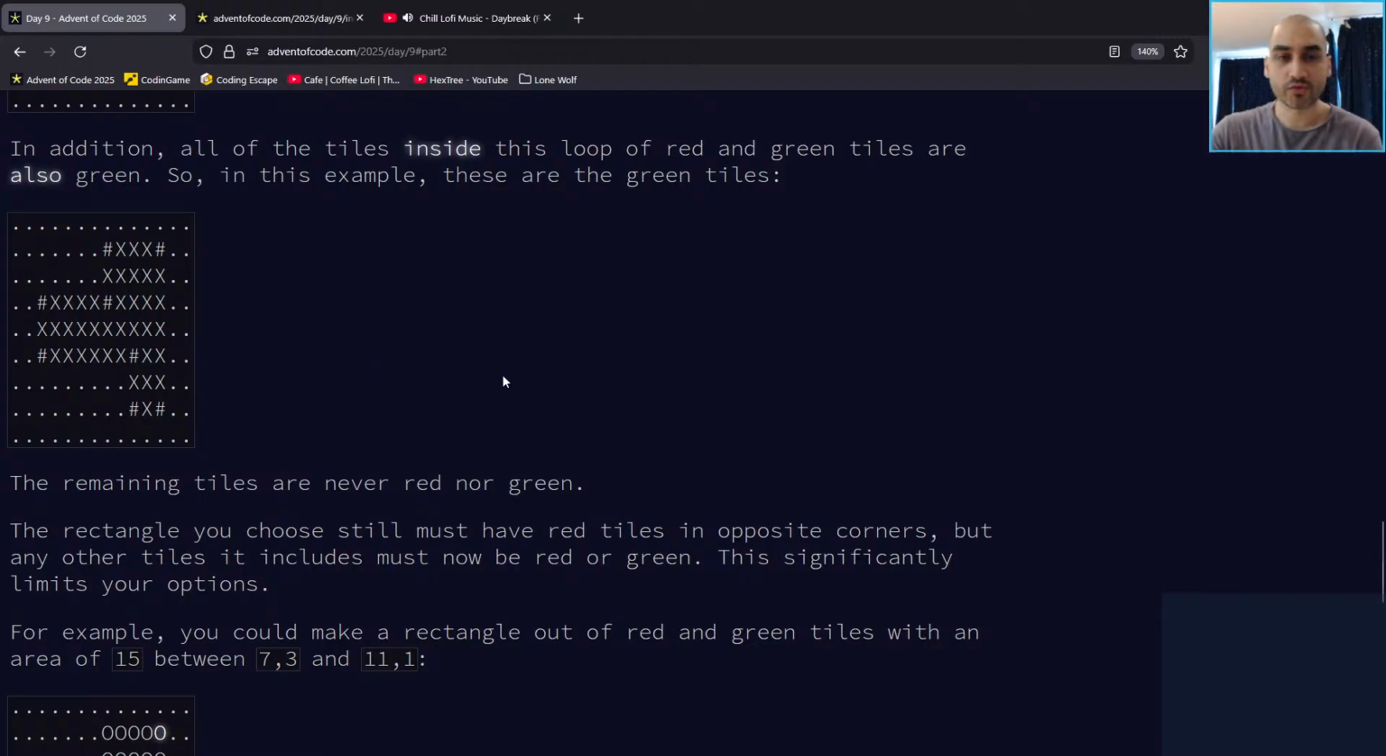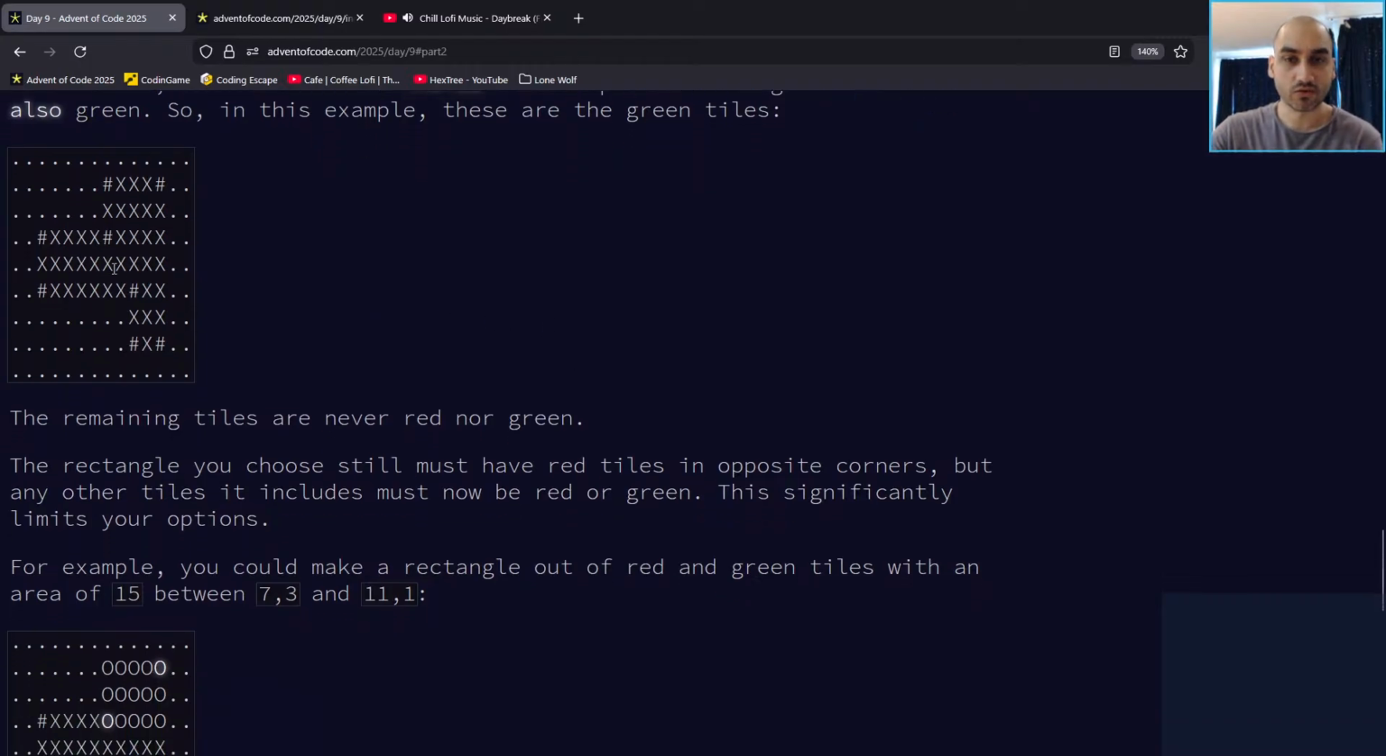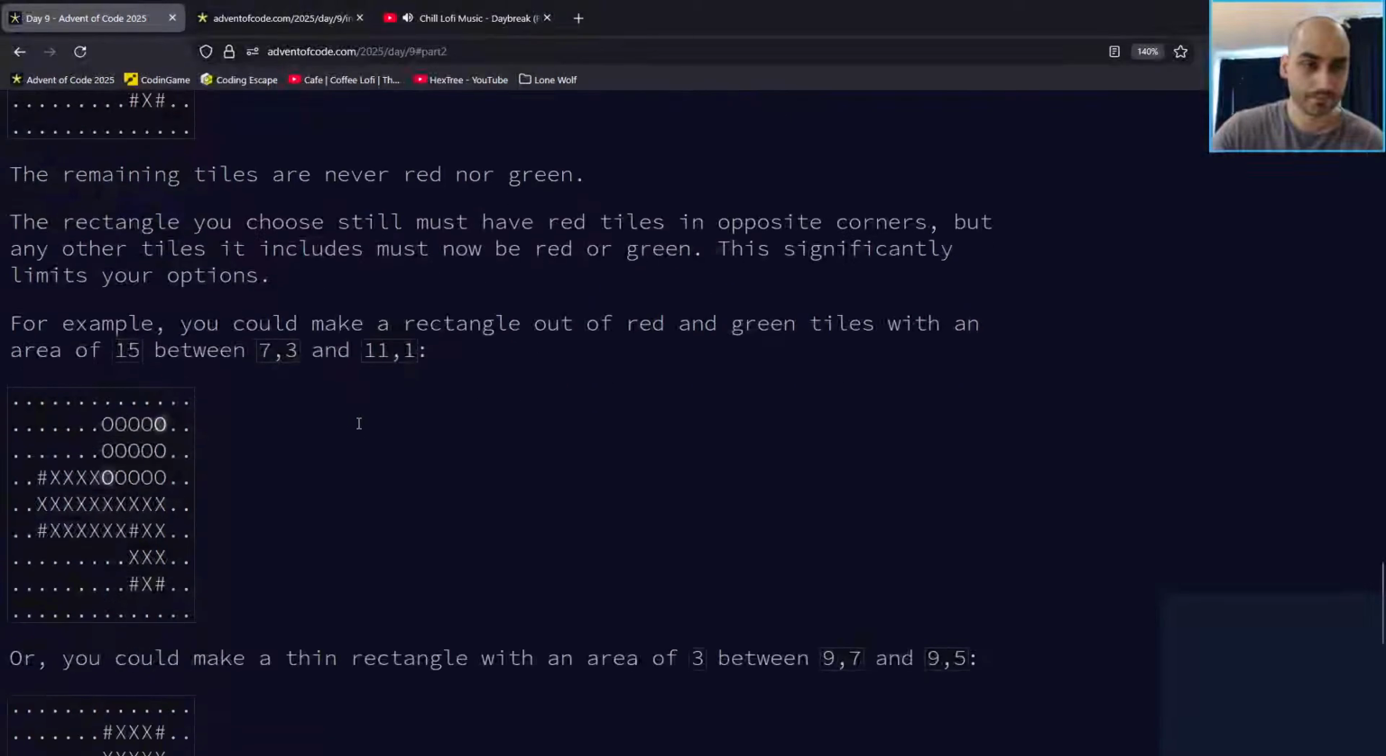The rectangle you choose still must have red tiles in opposite corners, but any other tiles it includes must now be red or green. So it must be basically like a convex subset something or other of this. Alright. Fine. This significantly limits your options. For example, you can make a rectangle out of red and green tiles with an area of... Alright.